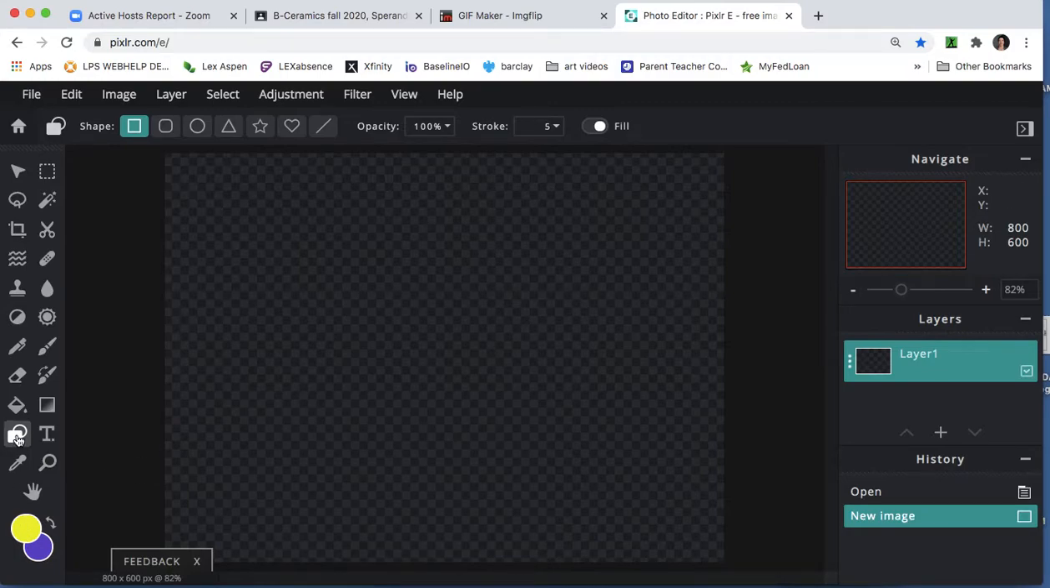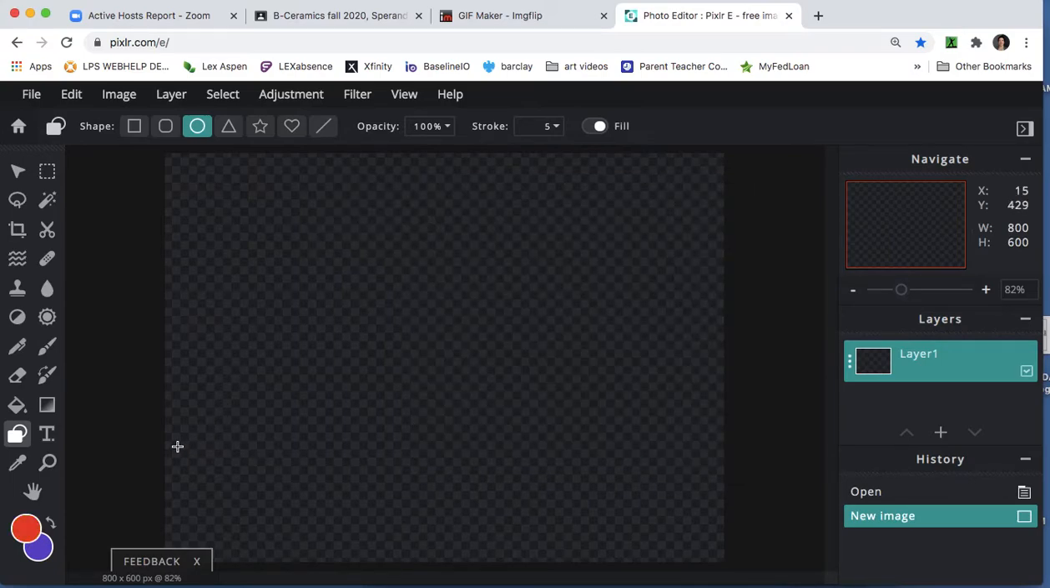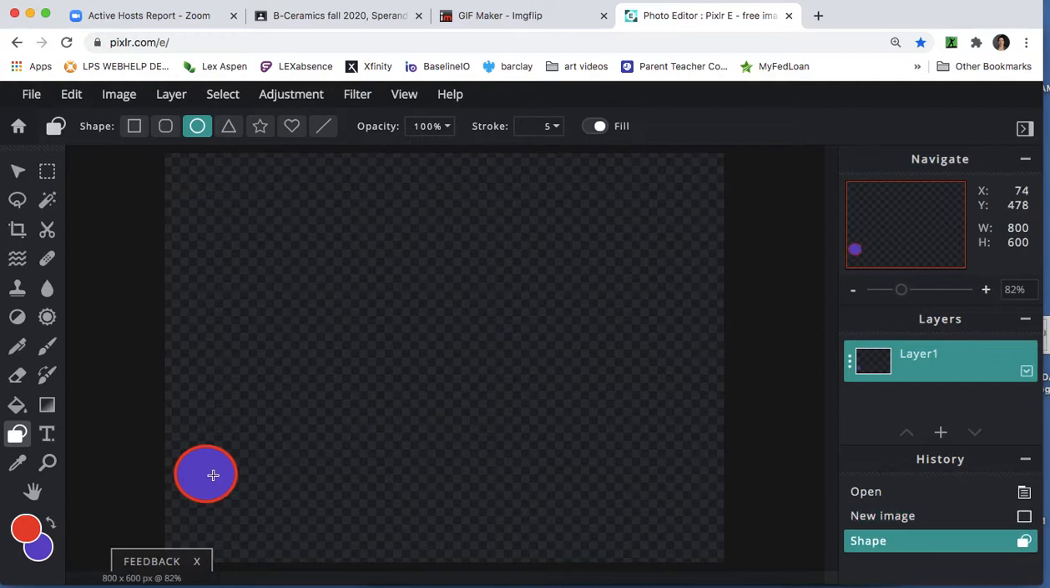So if you come over and click on your shape tool, you'll have the options up top. You're going to get a circle. You can pick the colors you want down here. And I have my ball.